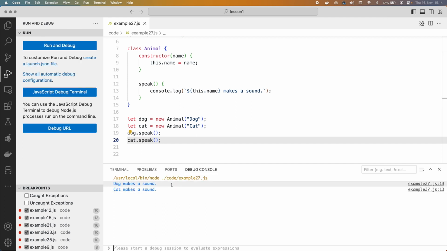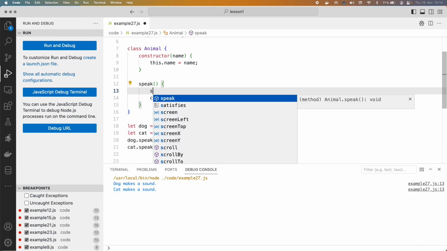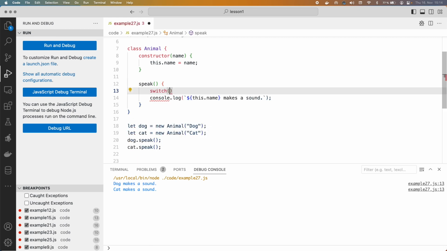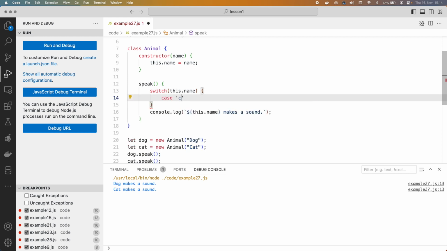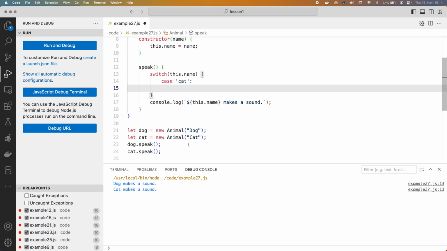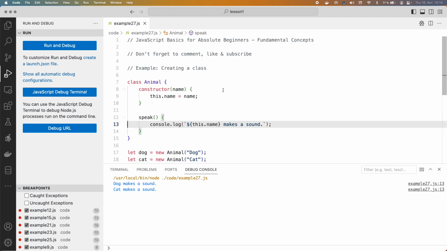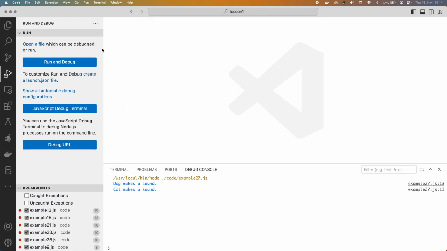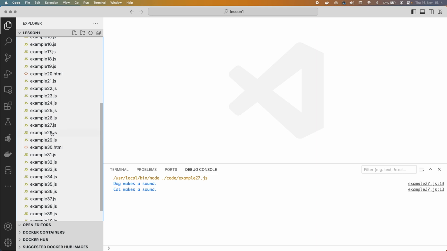We can see dog makes a sound, cat makes a sound, and we could use an if statement here, a switch this dot name, and here is then case. You could say then cat, and then you could say meow, and case dog, you could say then bark or whatever. So you could change it from here, all right? But there's a whole lot more to know about this, all right?